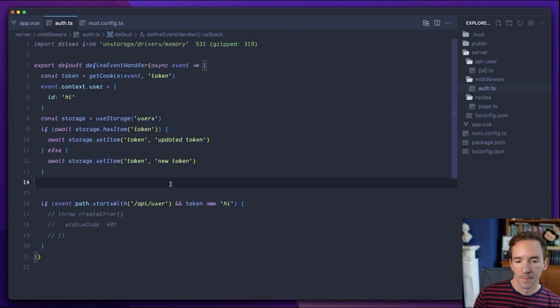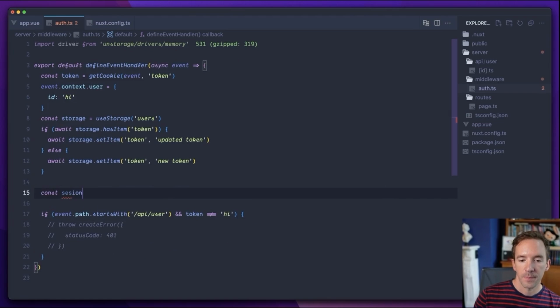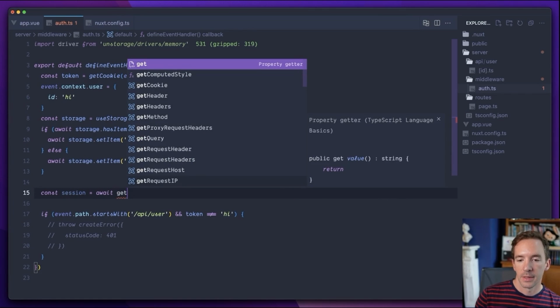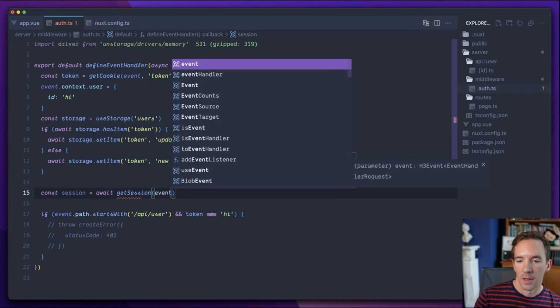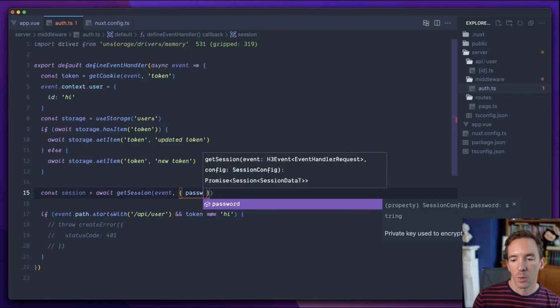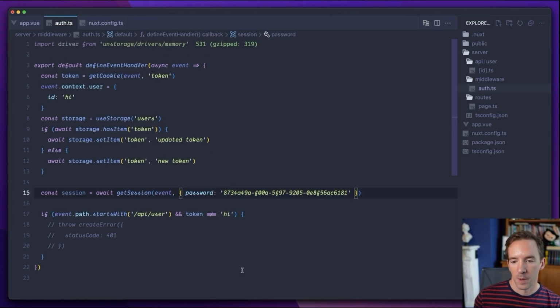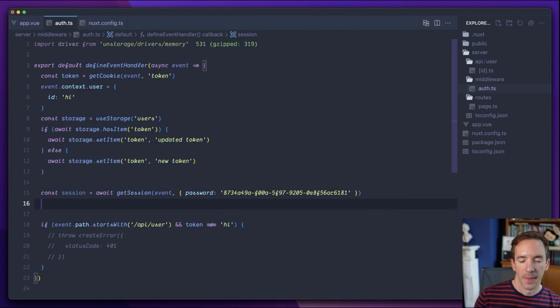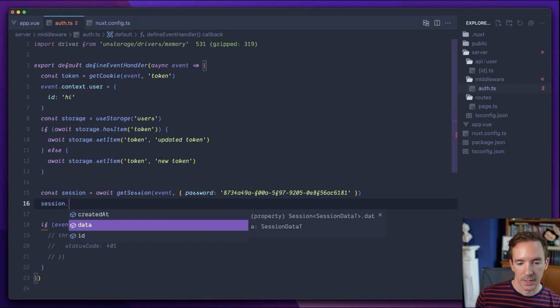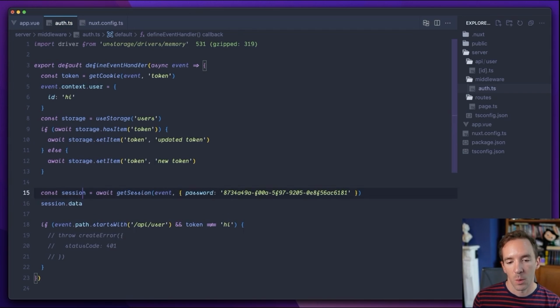server routes. There's quite powerful session support in Nitro. So you can do something like this. const session = await getSession(event). And we have to pass some options here. So a session requires a password because it's going to create an encrypted session for us. So I'm going to create a random password here. And the session allows us to do a number of things. We can access some data, for example. We can set that data, and the data will persist across requests.